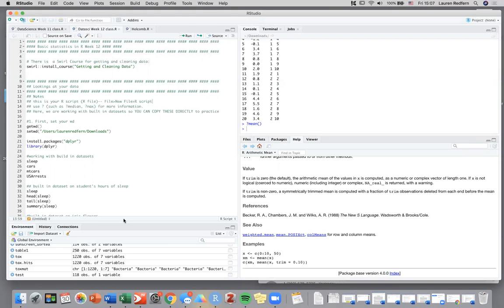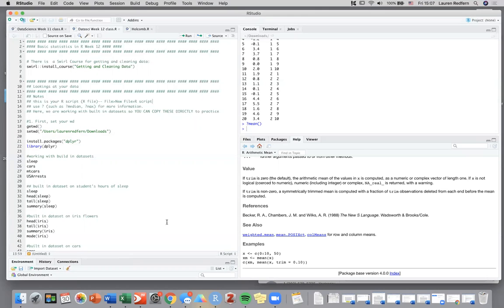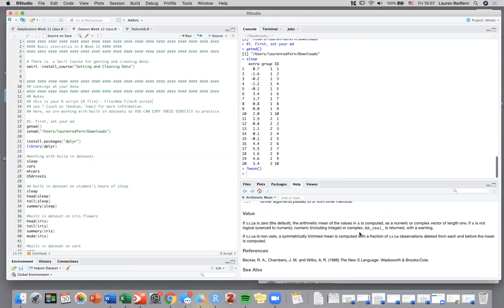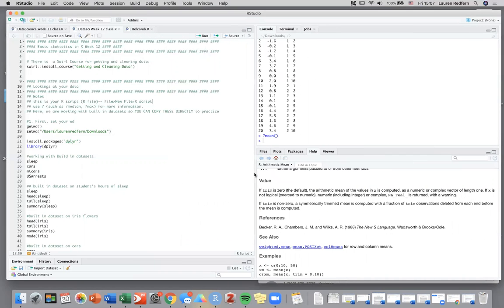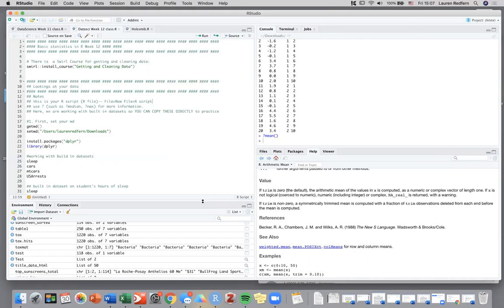I also want to make a note that if you haven't already figured this out, you can drag these up and down if you want to see more of a specific area at any given time. You can drag these over as well. So I like to keep them however works for me at the time. You do what works for you.